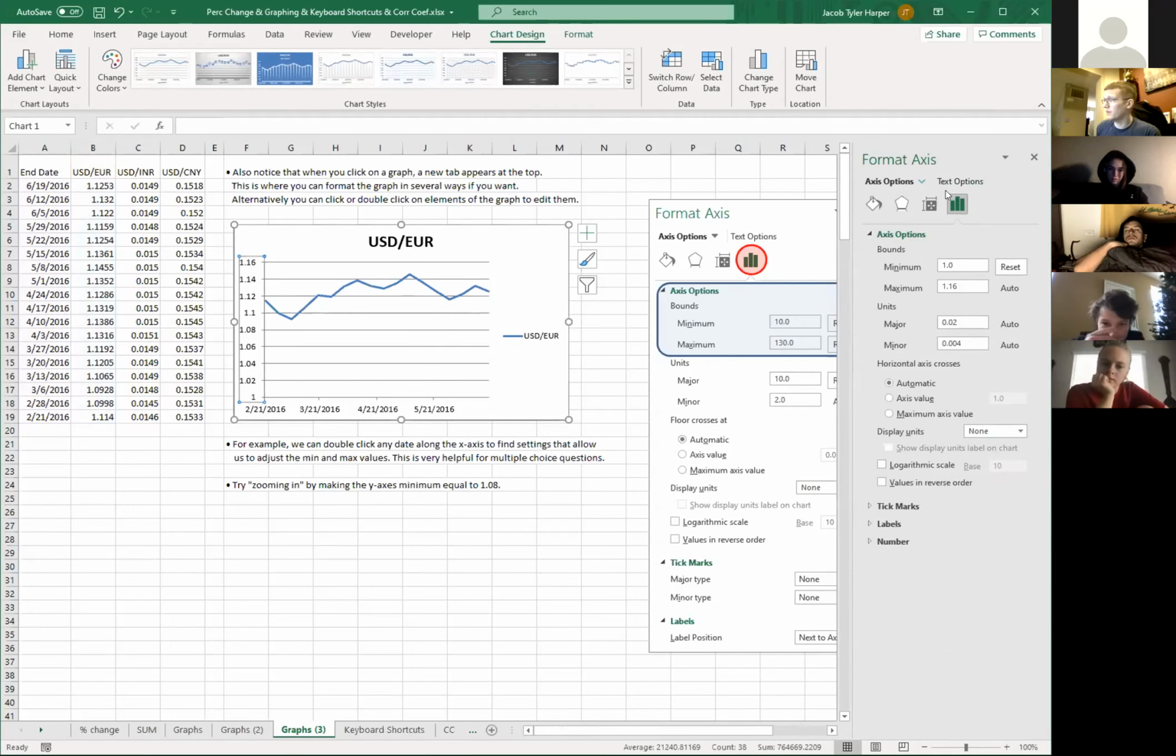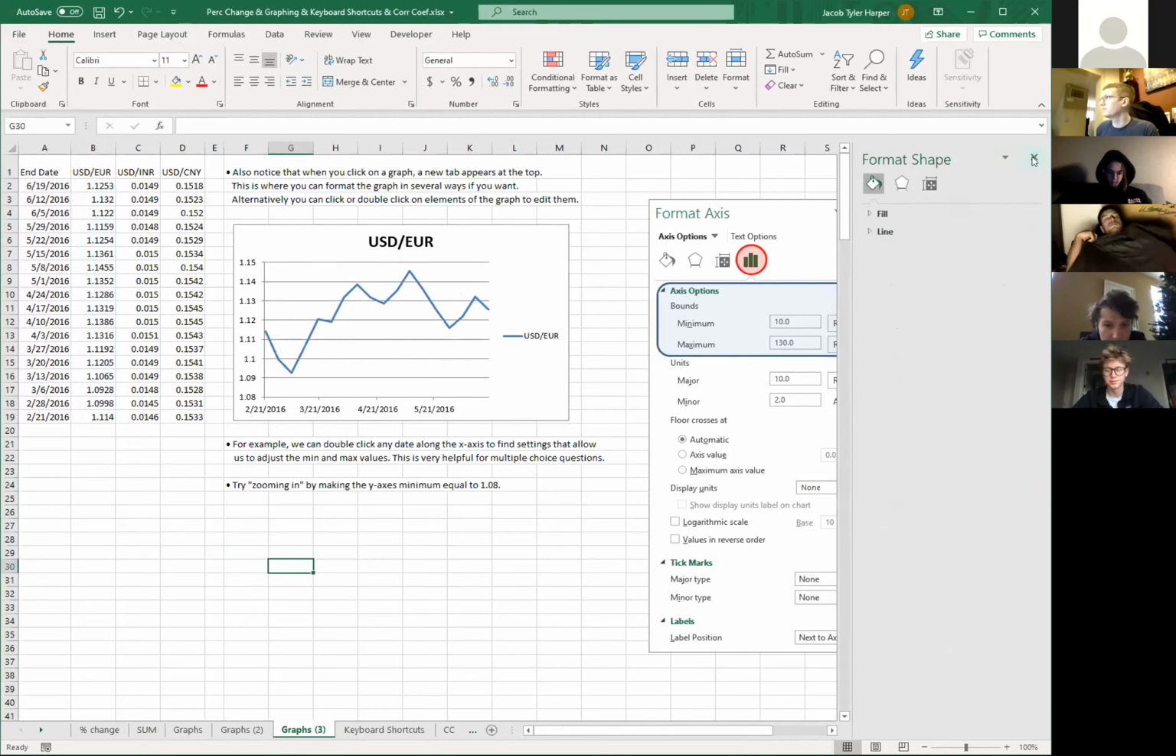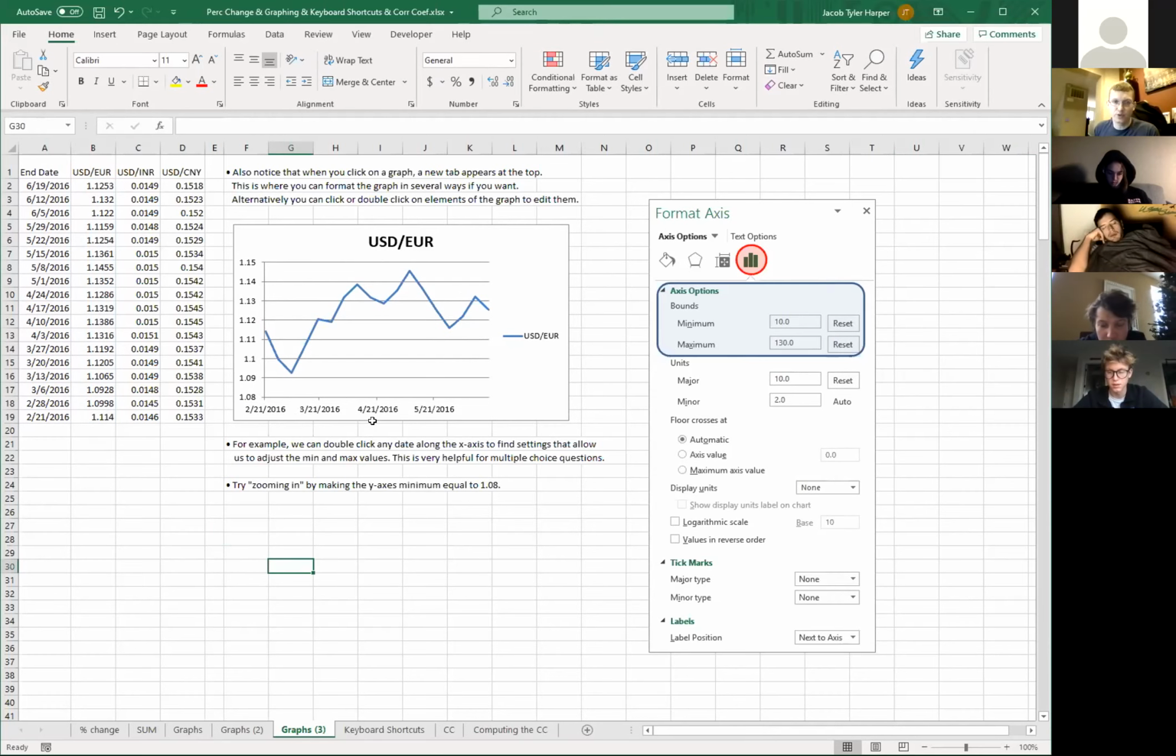We want to make sure we're on this weird three vertical bars area, and we have this section for bounds, minimum and maximum. And I'm just going to change the minimum to 1.08 and watch what happens to my picture. Instead of starting at 1, once I hit enter, it redraws itself and it starts at 1.08, essentially zooming in. So if the multiple choice options in the homework all start at 1.08, this helps you match when you get to the homework by making your graph look more like the options available. So it's something to think about.